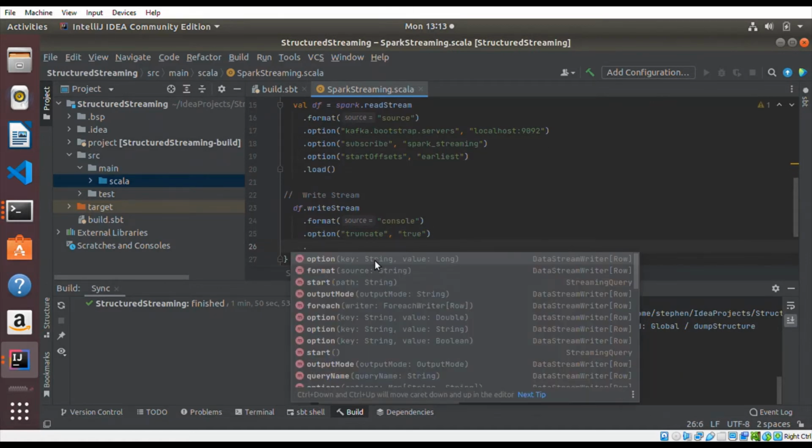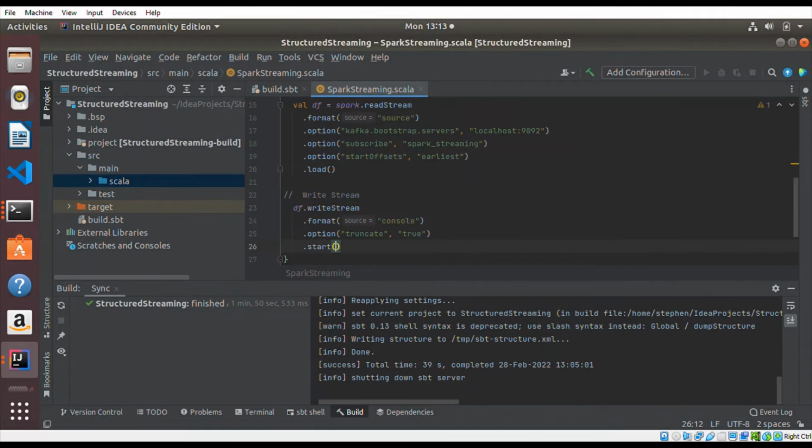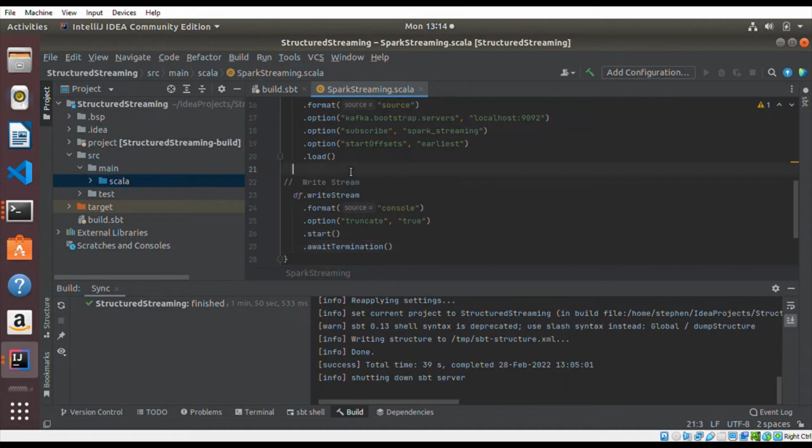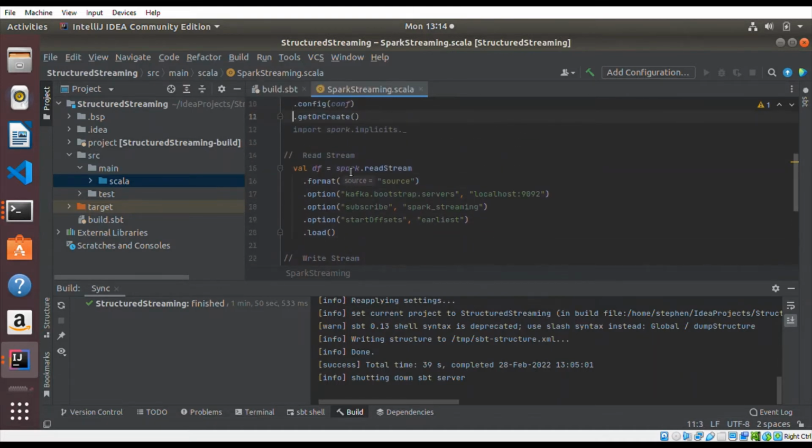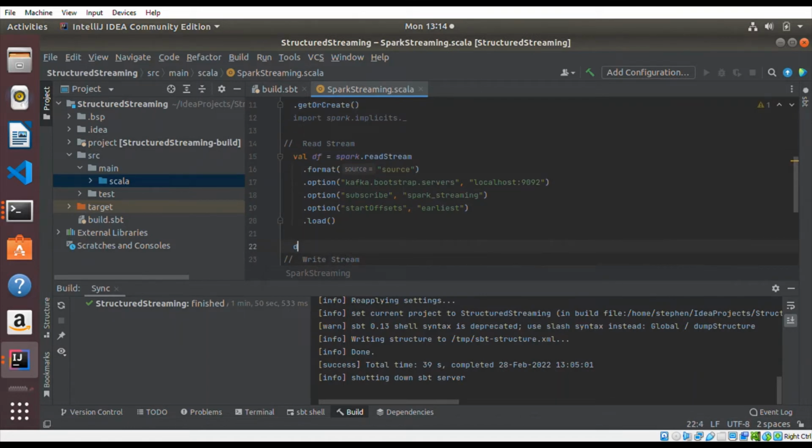So I want to start the stream, and I want to await termination. So first of all, I want to print the schema. df.printSchema. Okay, I can now start the stream, and you will see what output I'll get.